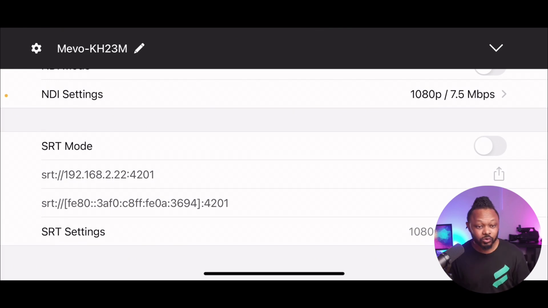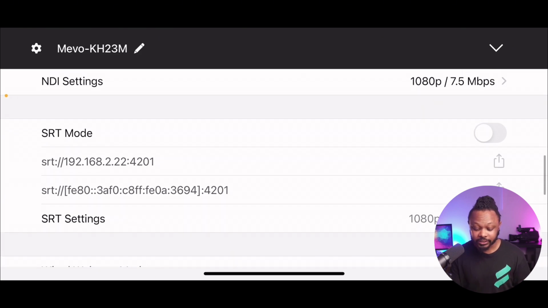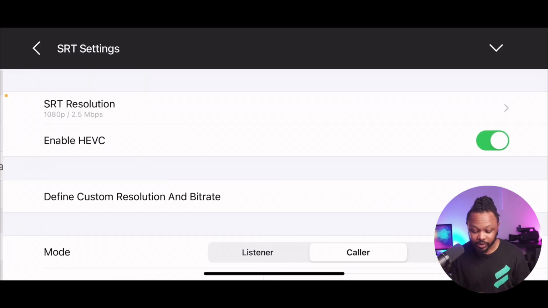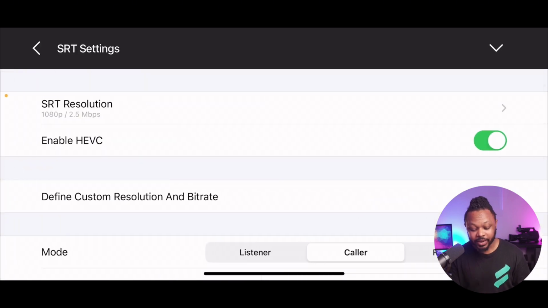So what you usually need to do to enable SRT, you're going to go here where it says SRT, and before you enable it, you toggle this little thing here. You're going to go to SRT settings, and then we're going to enable HEVC. This is if you need it. HEVC is going to allow you to have a higher quality without having to use more bandwidth on your internet or your connection, which is ideal, especially when you're doing mobile stuff.